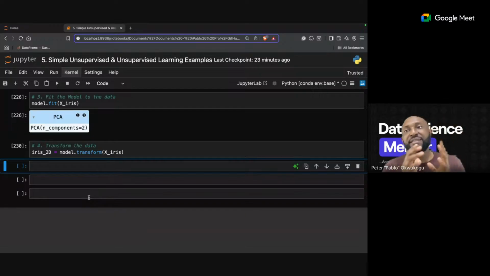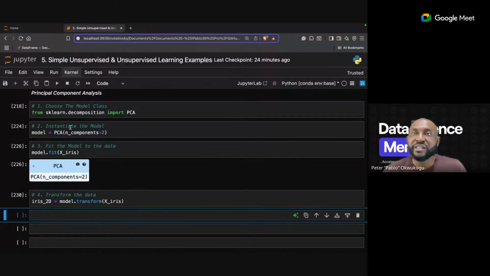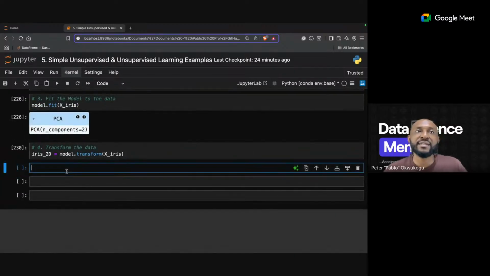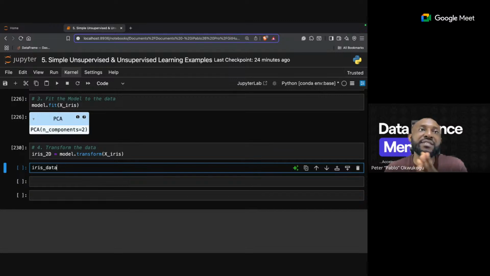Now, remember I said from the beginning that the intuition behind this is to visualize your model, just to get some new insights from it. But the objective is for us to look at these four things we need to do when using unsupervised machine learning techniques. Now, to this end, we have our data. We already have our iris data, which is this, right?